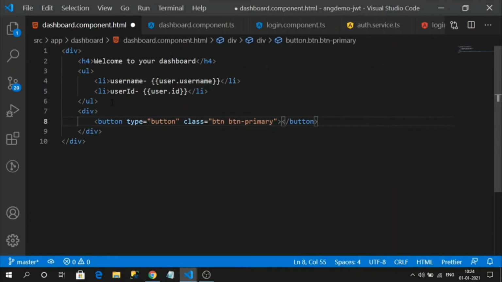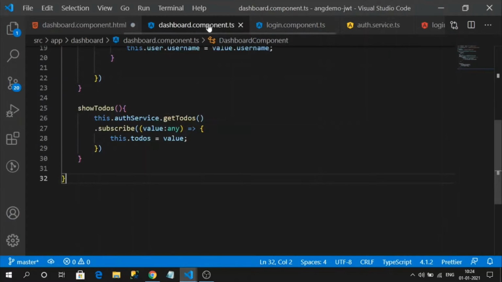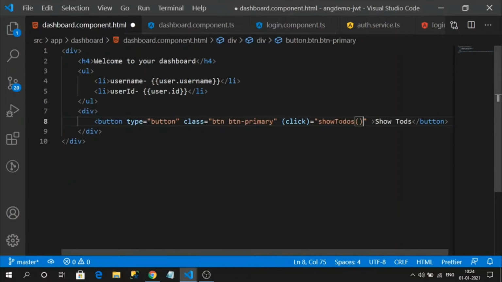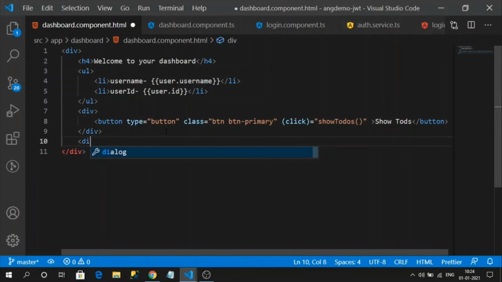Okay, like show todos. I will register a click event. Todos. Yes, same method, let's copy. On receiving data, I will bind the data into another UL list.